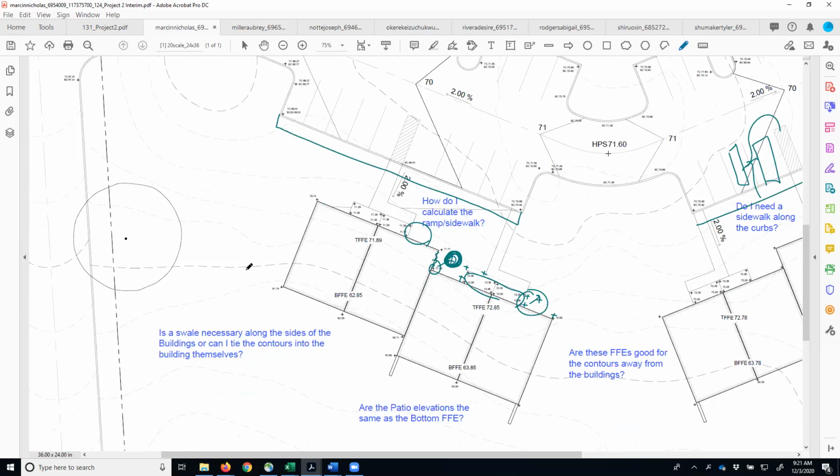Is a swale necessary along the side of the building? Can I tie the contours into the building themselves? You can definitely tie the contours into the building. Most of you are finding that you'll need a little bit of a wall down here. And then your contours, for example, your 70 is going to come over and around. Your 69 is going to come over and around and tie into the building. Your 68, your 67, your 65 is already there.